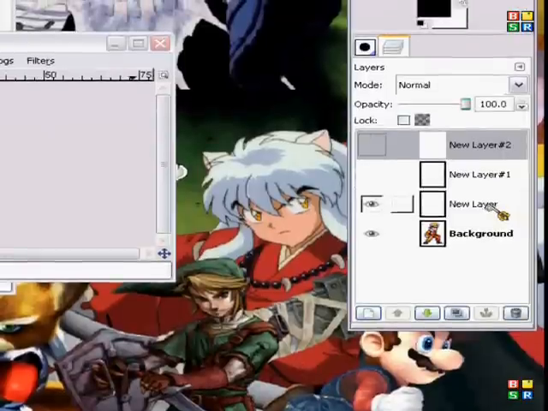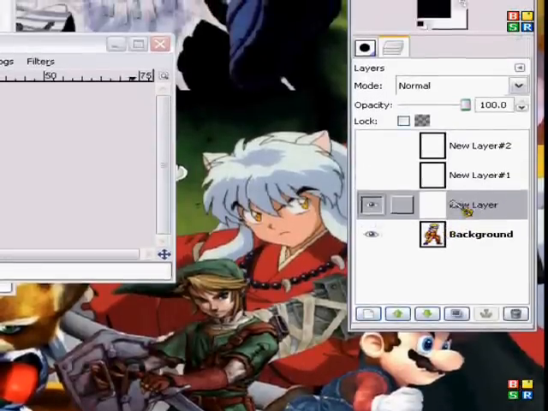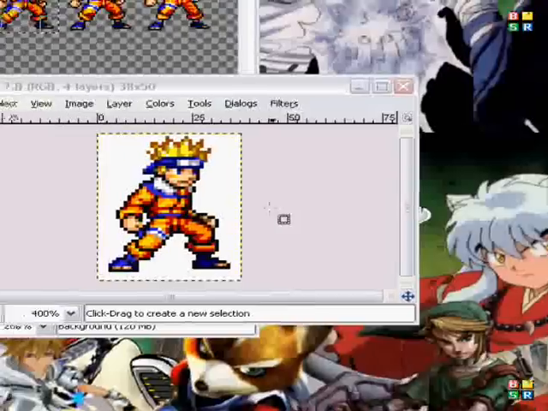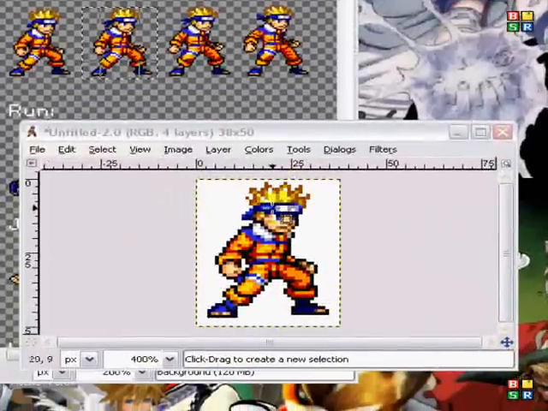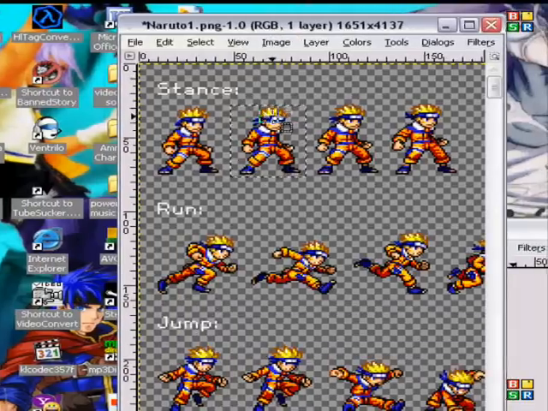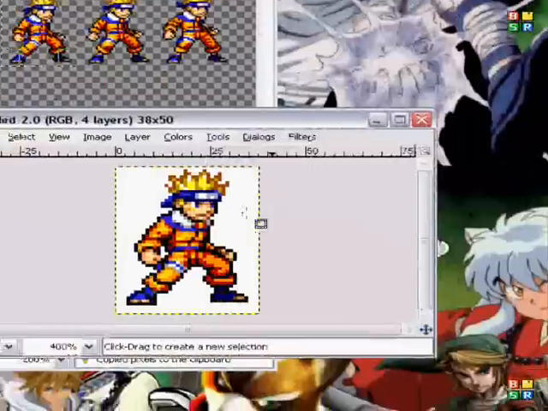Now, once you've got your first sprite in, go to the second layer and have the little eyeball right here unclicked, so that way you'll see the sprite from the bottom layer, but you'll be working on this layer. And then go back to your sprite sheet and copy the second sprite and then paste.